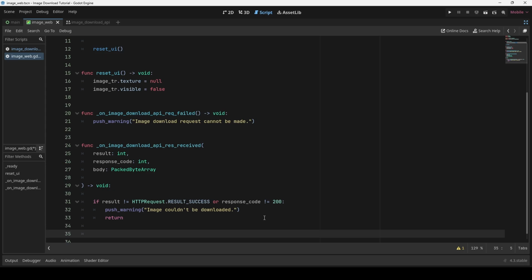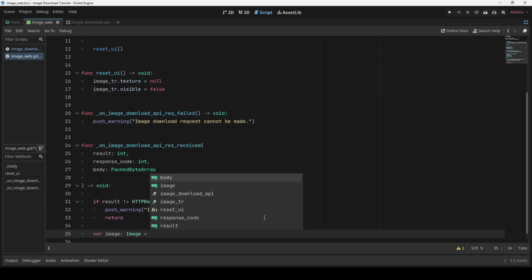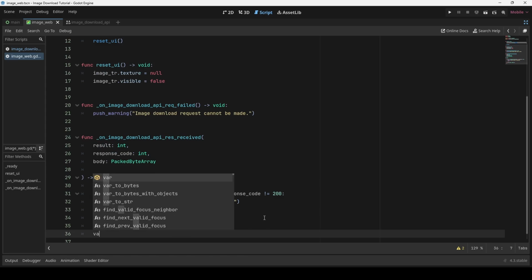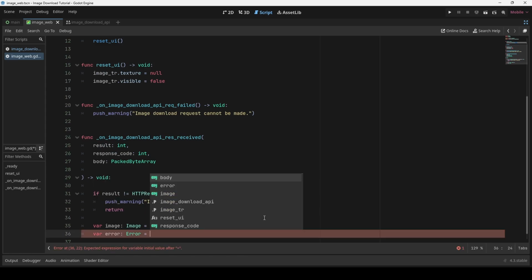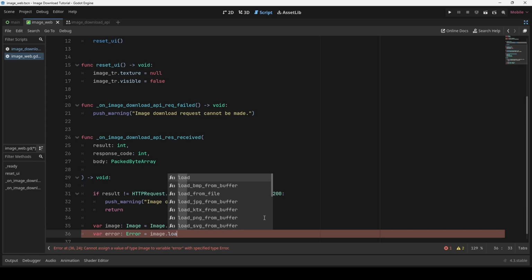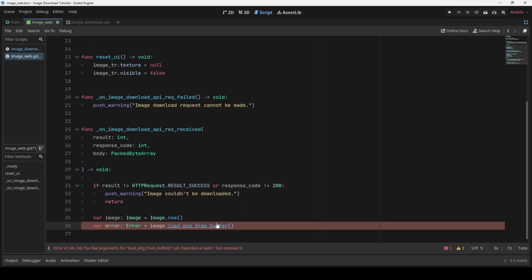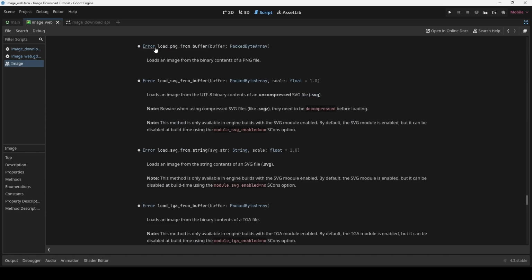Now if the response was successful, we proceed ahead with parsing that image data. I will first create a new instance of image class. This class has a method that parses input data, which is in bytes, and if successful, it provides us with a decoded representation of that image that Godot can read and process. For now, we will assume this input data contains PNG image data only. We will handle other types of images shortly.